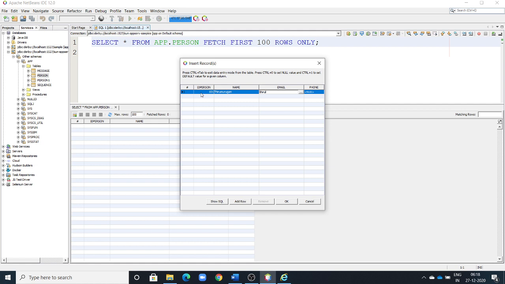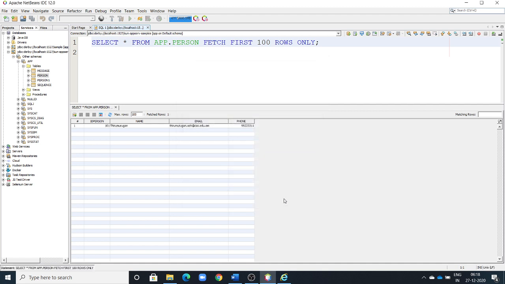Okay, the email ID is thirumurugan.soh@cas.edu.om. The phone number is 99223311. Okay, this is the phone number, 8 digits. I click OK. Obviously you can see the data in the row: the ID, name, email, and phone number.